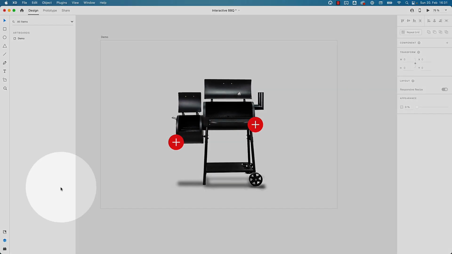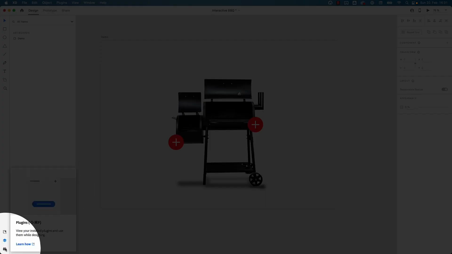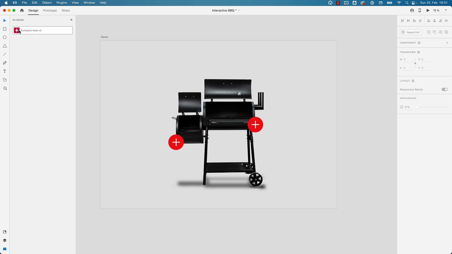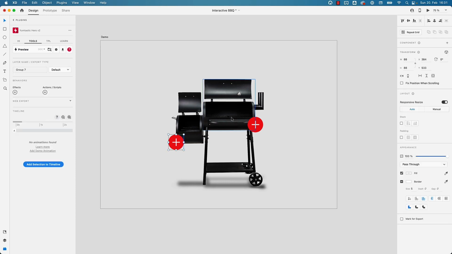So let's open Yumtastic Hero plugin. So we can go to the plugin section down here, and then you will see the first time you open it, if you have installed it, it will appear here. So this is what Yumtastic looked like. Very clean UI. It's context sensitive, so whenever we change something, we will see the result here.